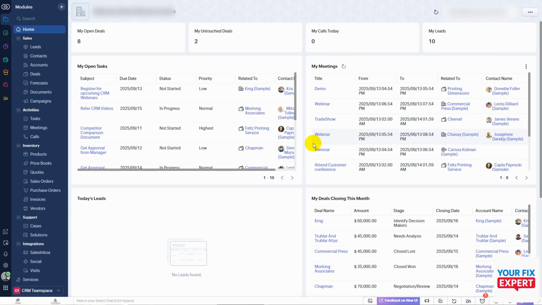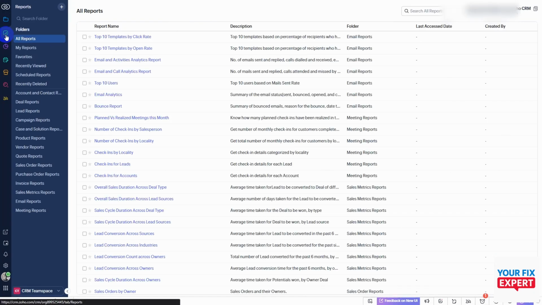Alright, so here we are on the main screen of Zoho CRM, and what we're going to do is just go to the left-hand tab here, and you'll see reports. And here in reports, what we're going to do is go to the top and click on this plus icon to make a new report.